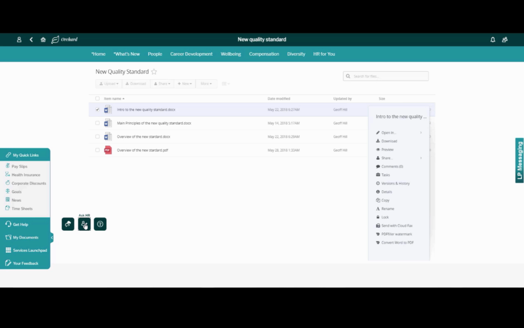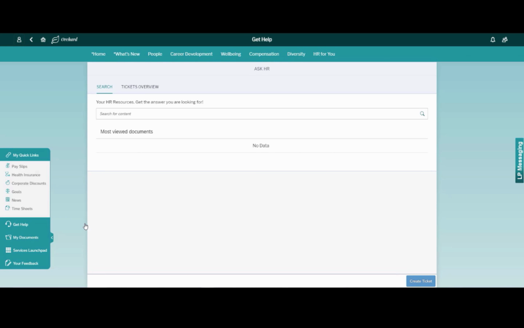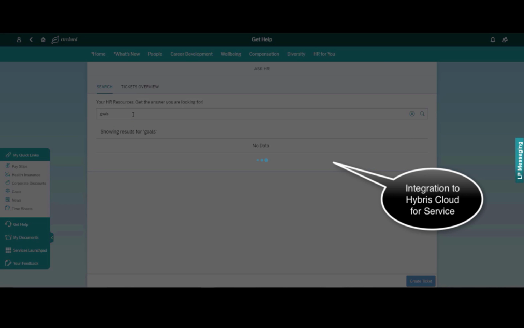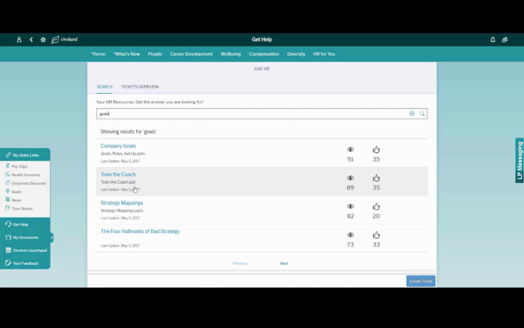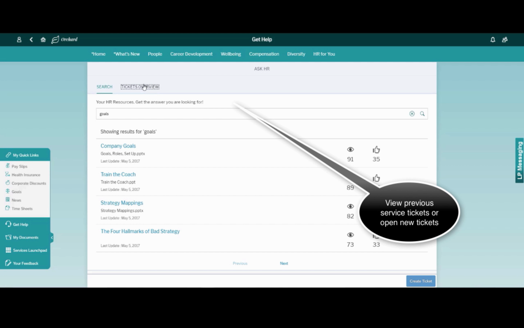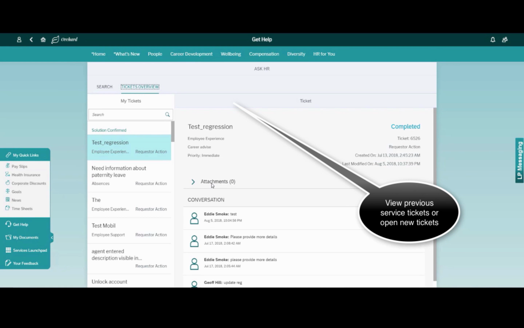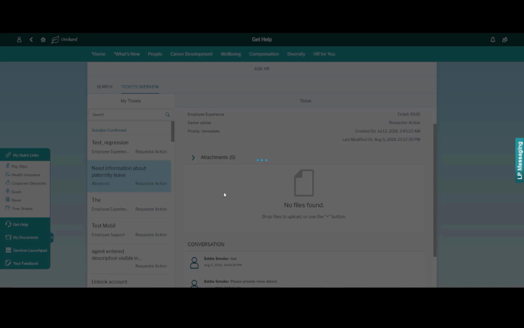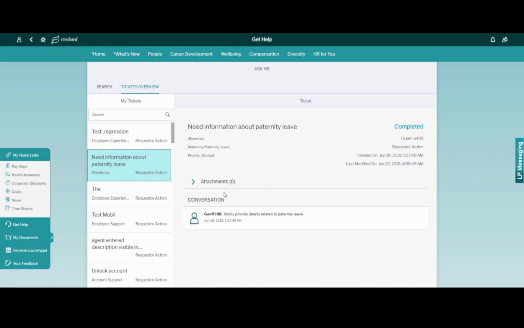And in this case, I'm going to go ahead and open a ticket for HR because I've got a question. This has launched a Hybris Cloud for Service module where I can not only search for frequently asked questions, I can decide to take a look at the tickets that I've already got opened, and I can decide to open up a new ticket if I need to open a new ticket. So I've kind of created a one-place interface for the rest of the system, right? In this case, I'm going to click on information about paternity leave. That's great. Now let me do something else.